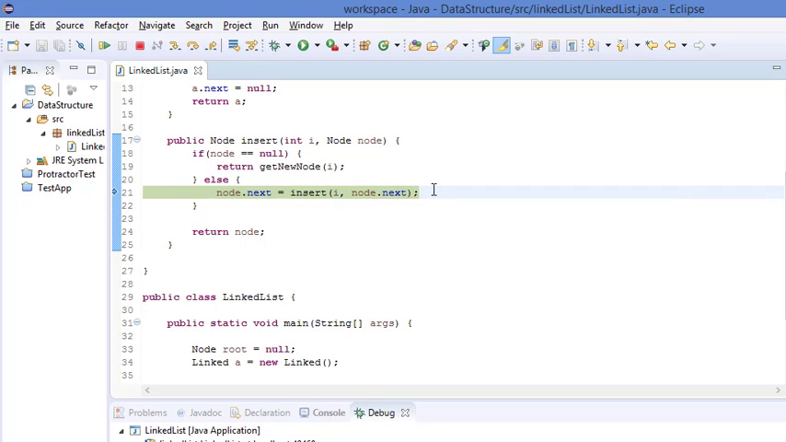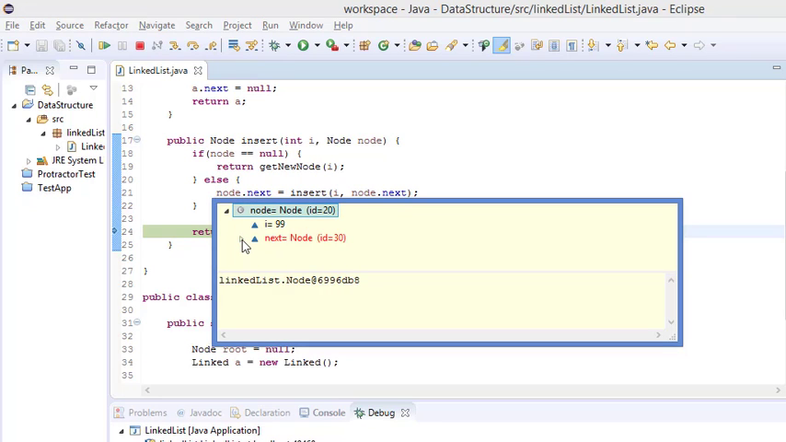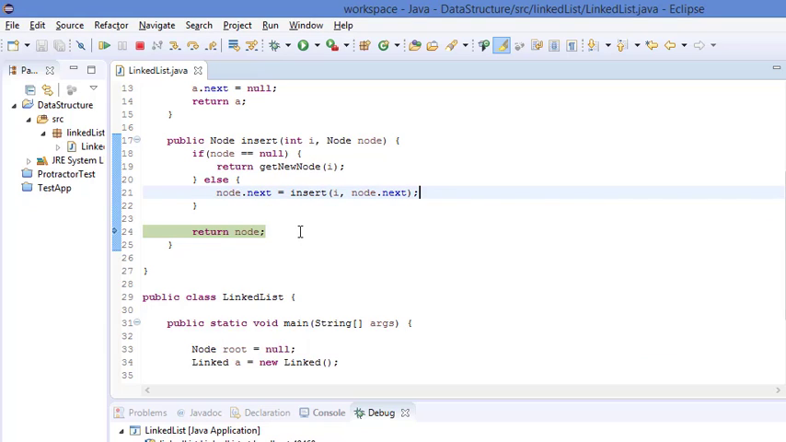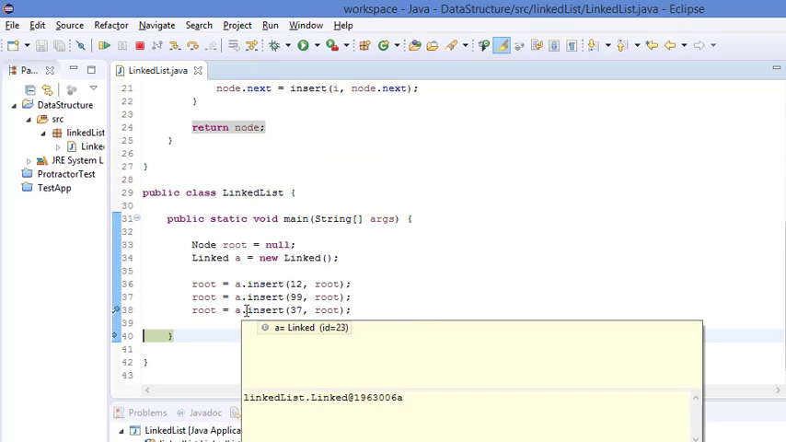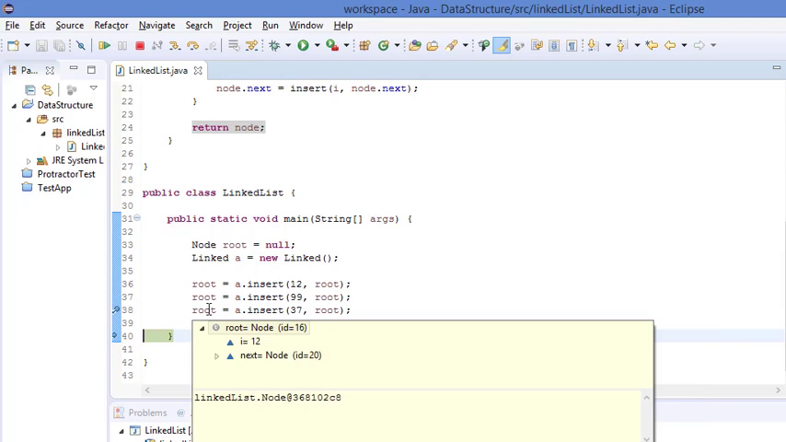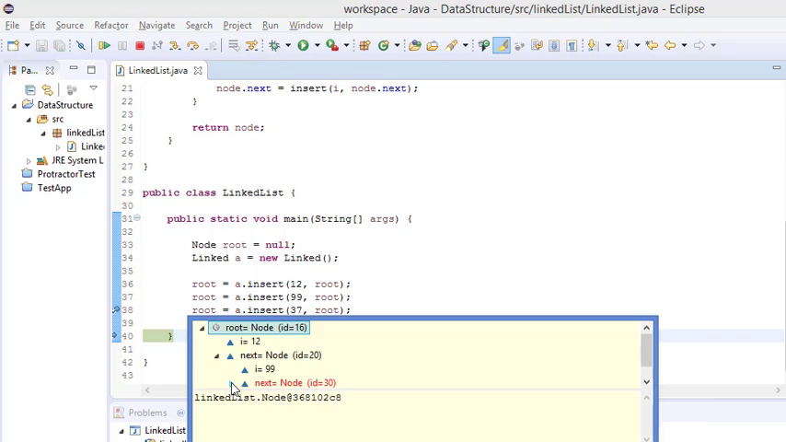So go to F6. So now we'll see this, then we have stored the 37, right? So now return the node. Again, because we have done this recursively, it will return the node, and at the end it will return the first node. So if you see the node, this is 12, this is 99, and this is 37, right?